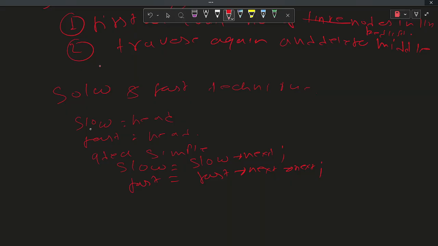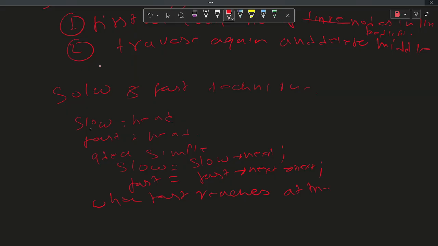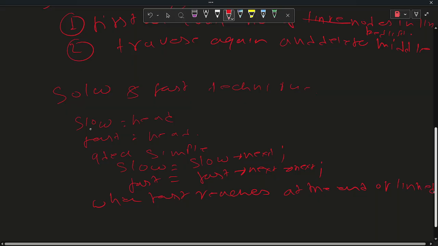When fast reaches the end of the linked list, we find that slow is pointing to the middle node of the linked list.